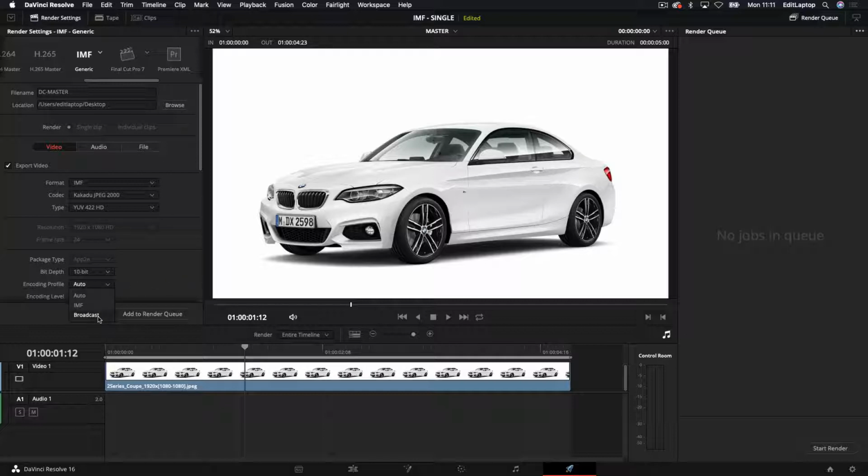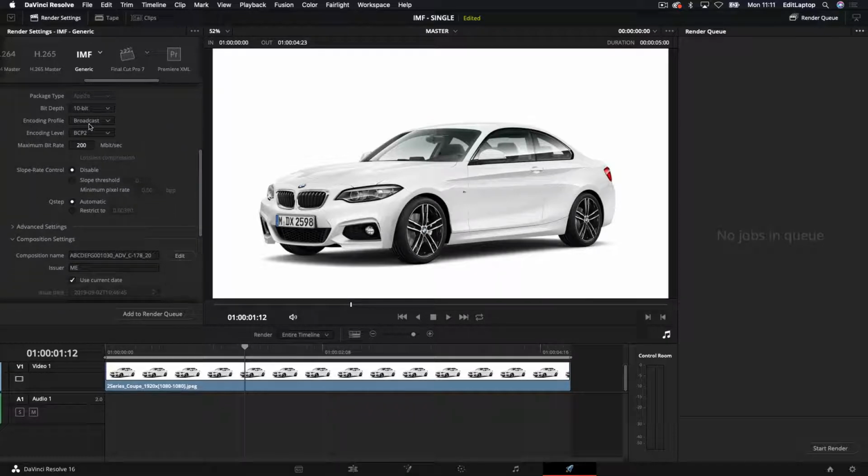Down through here, you can actually select your broadcast in this. And if I swing on down, 10-bit broadcast, and I'll just make this 100. Because at this stage, for the broadcast commercials that we have in HD, the highest bit rate is 100 megabits. You can deliver a ProRes, but I'm saying an AVC Intra, which is DPP spec, is 100 megabits.